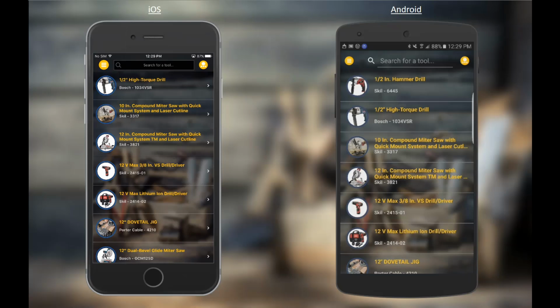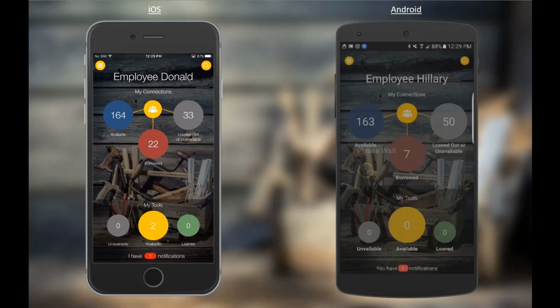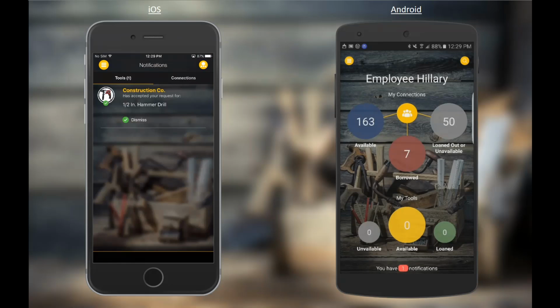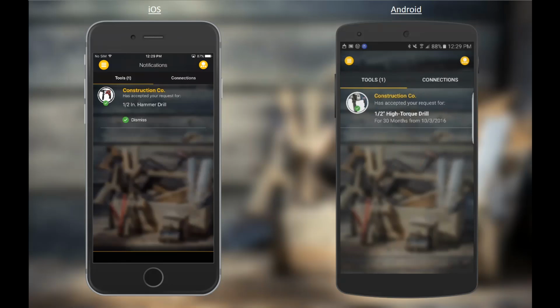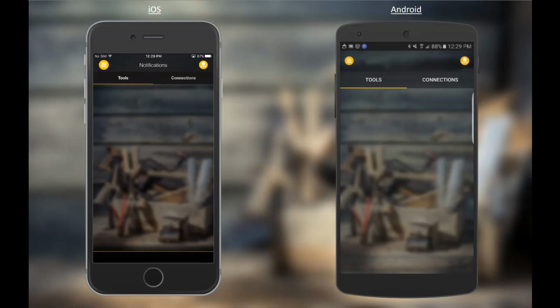It will send a notification back to each one of these employees. So on Donald, we've got one. On Hillary, we've got one. Again, it's just confirming it. In iOS, you'll just dismiss it, and on Android, you'll just click on it, and you have the dismiss option. There's no acceptance at that point.